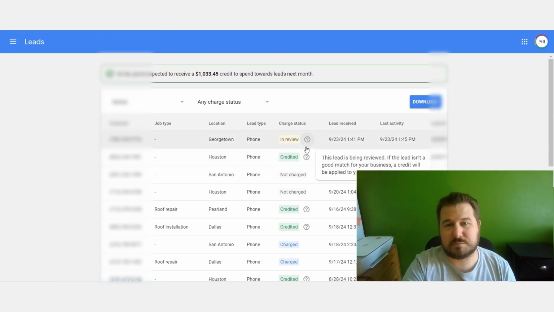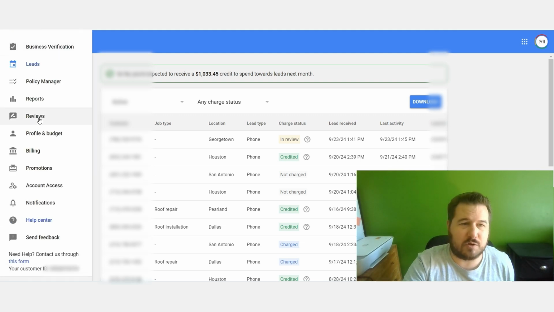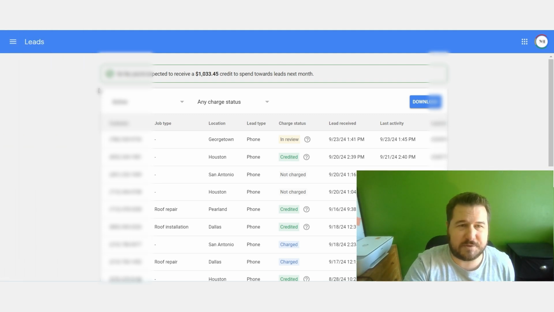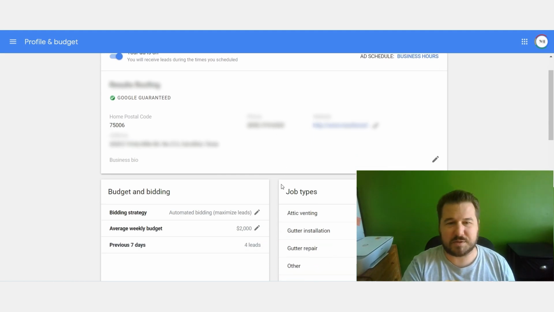Very, very important here. Now, step number 2 is how to set your budget correctly. What I'm going to do now is go from the leads section here all the way to profile and budget. As you can see here, this client is a bigger company, and so I have them set here as a $2,000 weekly budget.